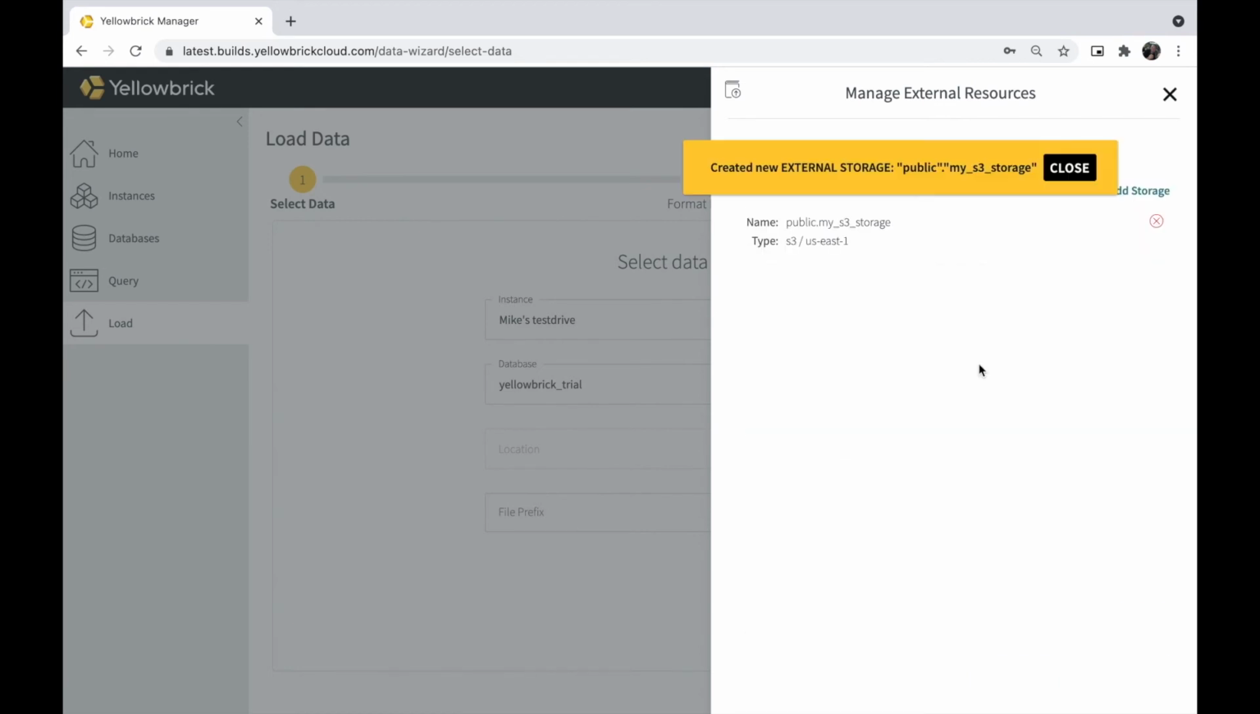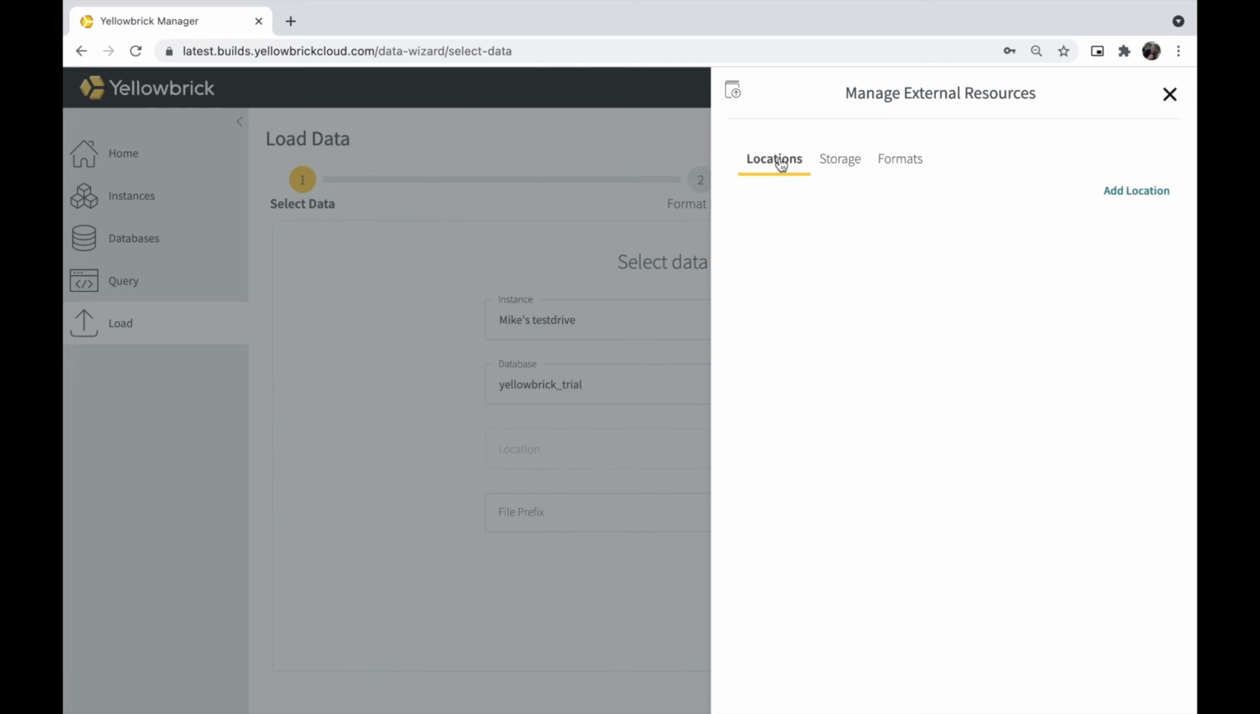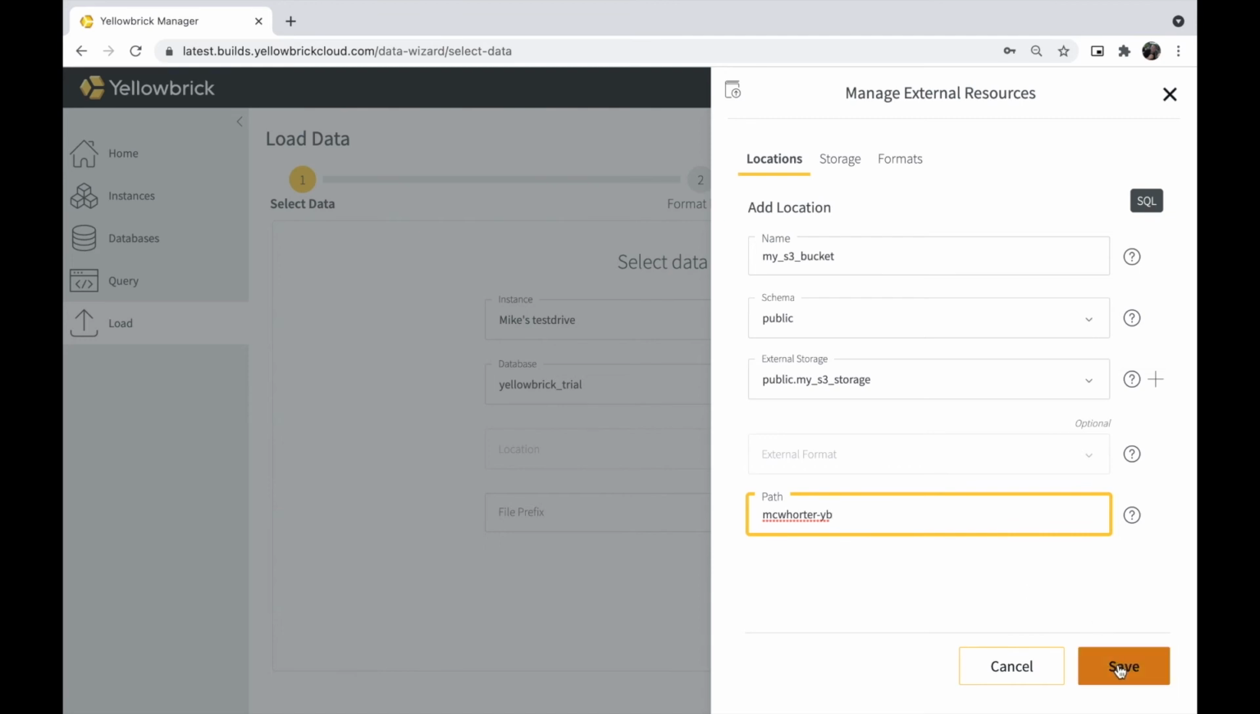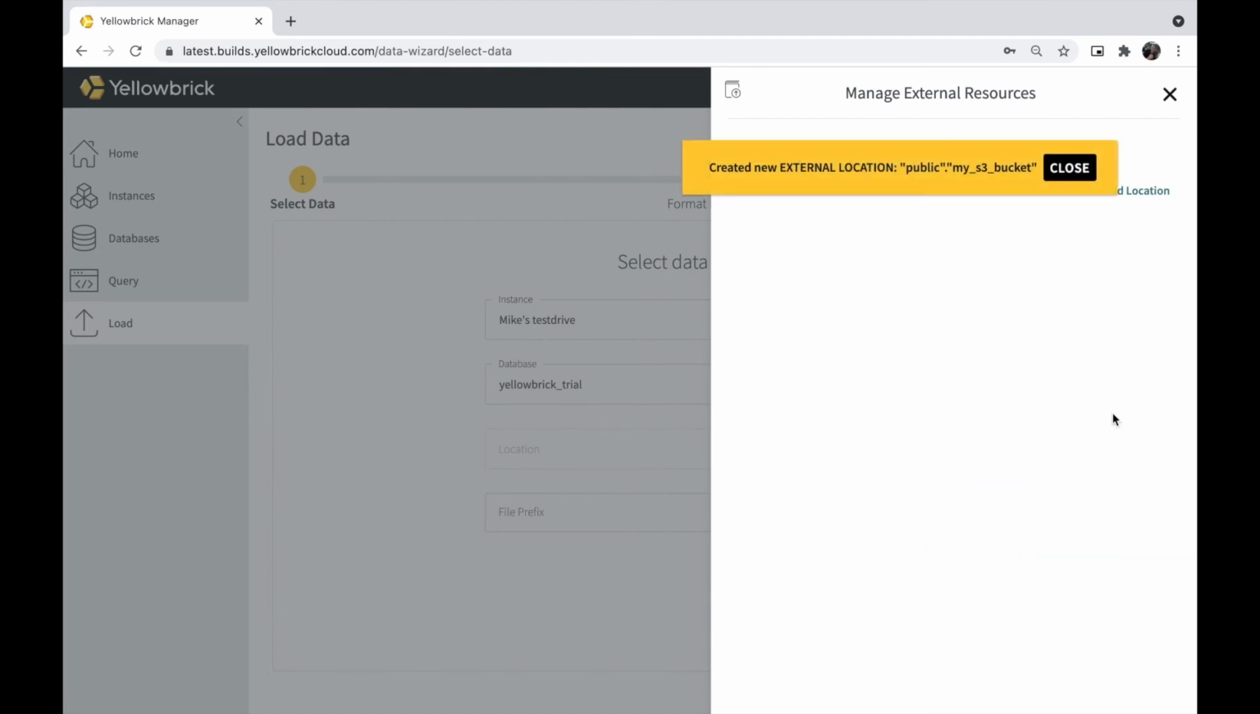Now that we've defined a storage device, we'll go to the locations tab and define a storage location. Click add location. Enter a name. I'm calling this my S3 bucket. It goes in the public schema. Select the storage device we just created. And lastly, we'll enter the path. This is the name of your S3 bucket. And we'll hit save.